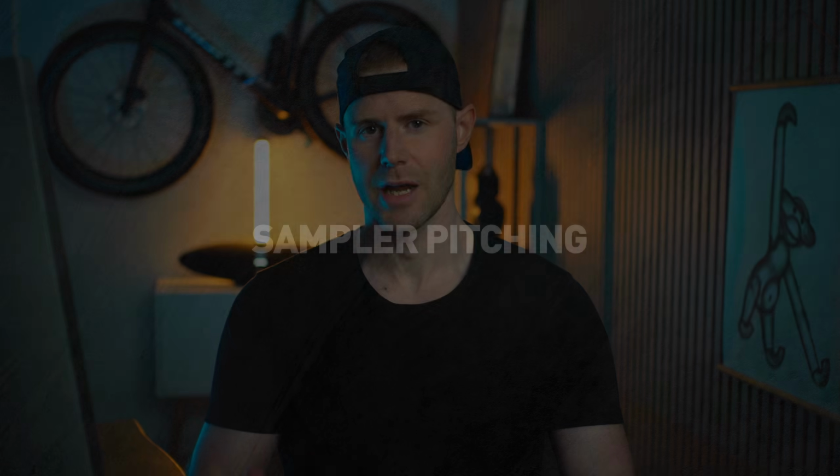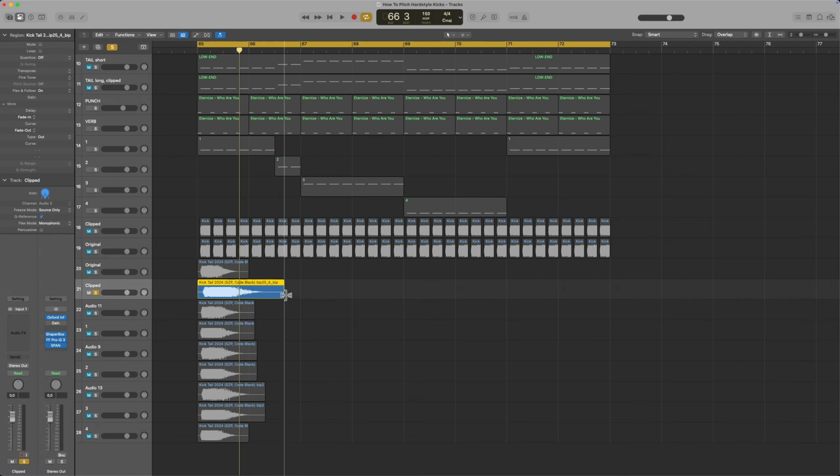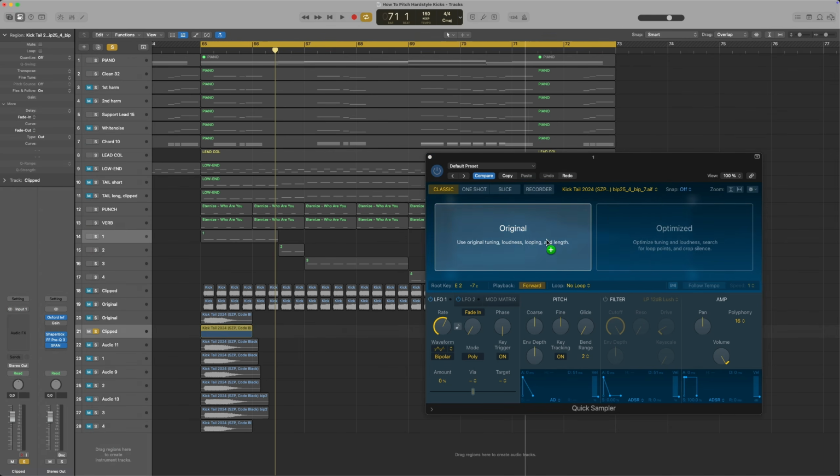The new method is a bit more complicated. It's called the sampler method, and it involves manually stretching samples and then doing the pitching inside a sampler. The strength of this method is that it's less reliant on an algorithm, which may give the pitching a lift in quality. Here's how we do it.